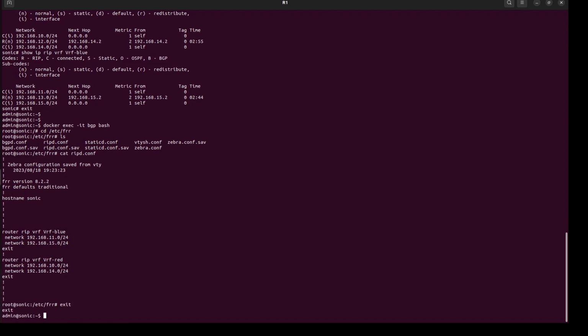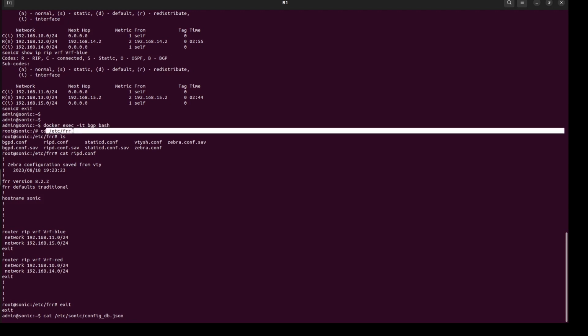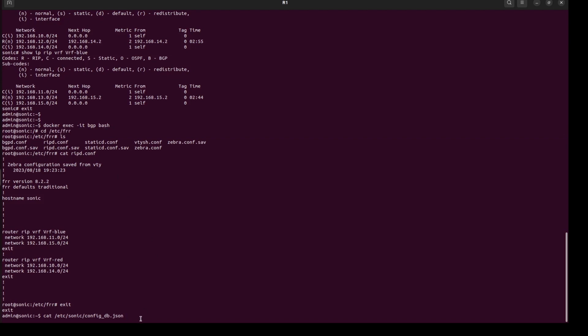Now let me show you one more thing before completing this video. I will show you the status of config.db. cat /etc/sonic/config.db.json file. Here, the config.db.json file is a file where configurations are saved. All the layer 3 configurations are saved in the /etc/frr directory, and all layer 2 configurations are saved in the config.db.json file.